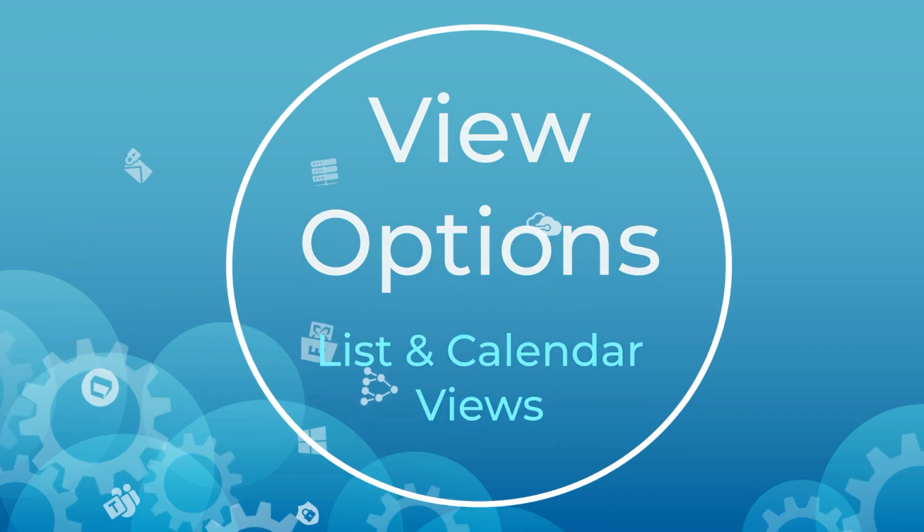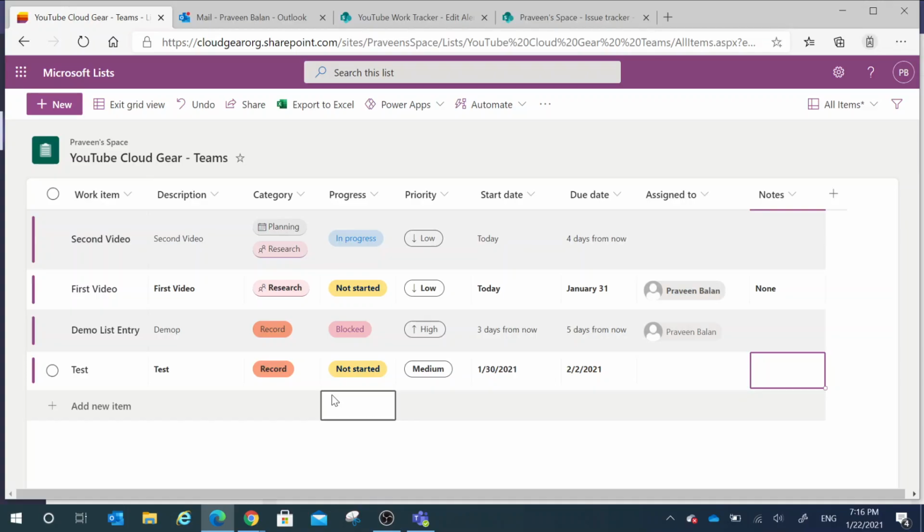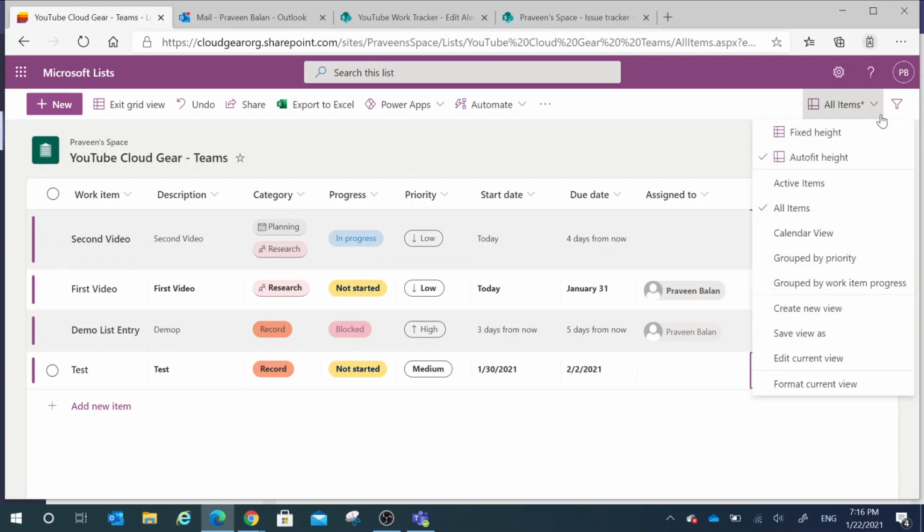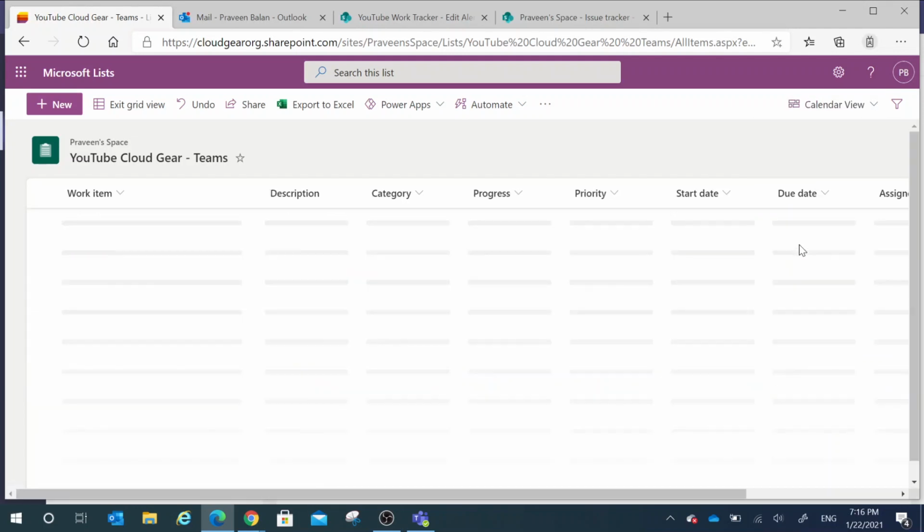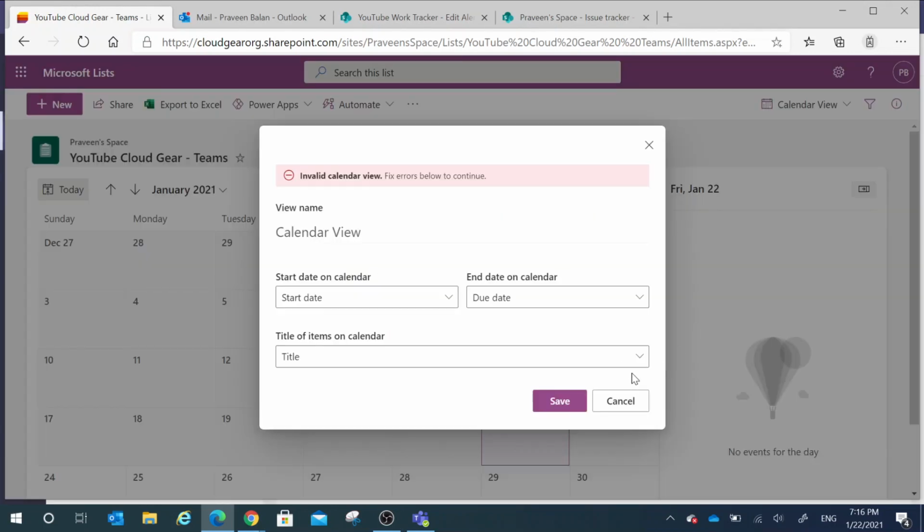In this section, we will look at some of the view options available in a list. If you look at the current list, it is in the old items list view. We have something called calendar view. Let us switch to calendar view and see the difference. If you're opening it for the first time, it will ask you to set the values: should the start date be the created date, or do you want the due date, those kinds of things. So I will choose start date as the start date, which I updated in the list item when we created it, and the end date will be the due date.